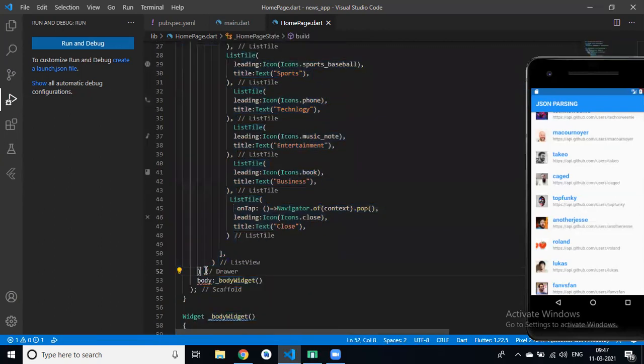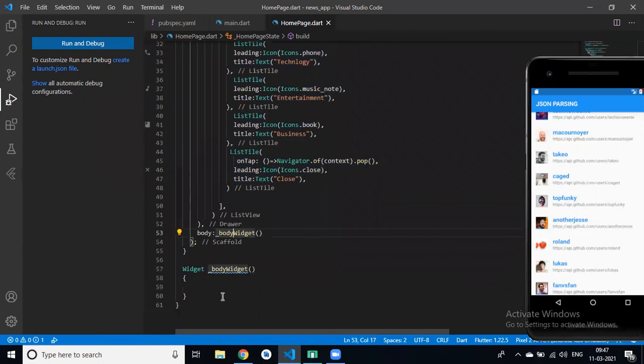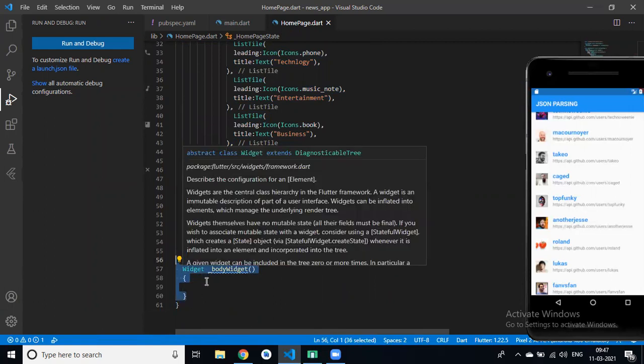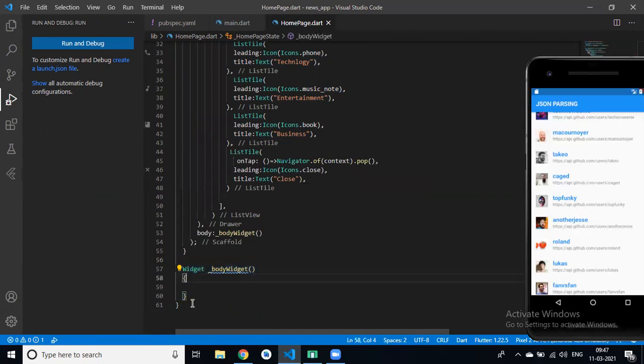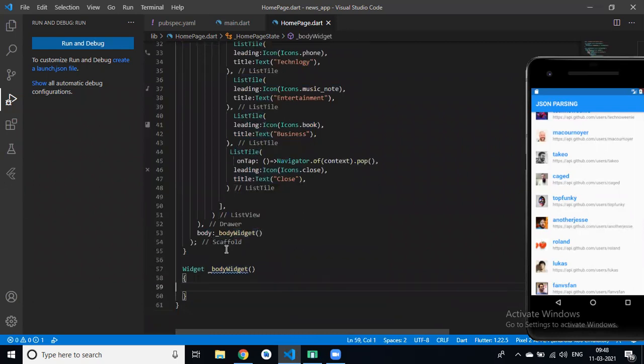Like a function, we can create a separate widget, same like a function, but the return type of this widget is Widget. So that will be easy for us to create a separate widget.